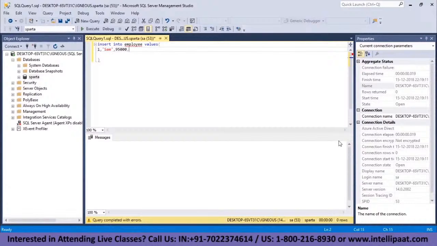Then we have the employee's age. Sam's age is 45. After which we have the employee's gender. Again, since this is a variable character, I will use the single quotes over here, and Sam is male, obviously. After which we'd have to give in the department in which the employee works. Again, this is a variable length character, so I will give in single quotes, and Sam works in operations. So let me type in operations over here. Right.